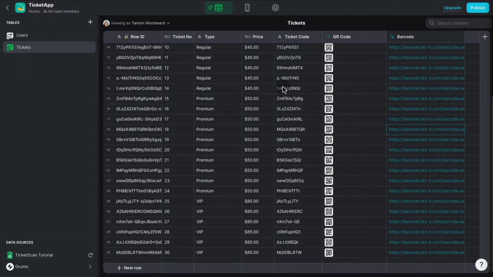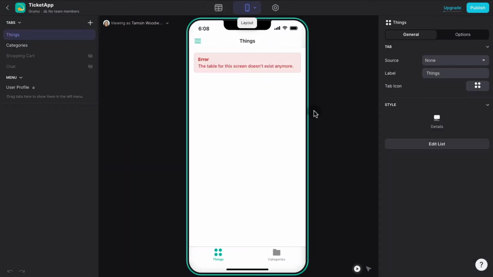Great, so now that we've generated the barcodes, the next thing that we need to do is to be able to scan them and to be able to sell them. So let's start with the scanning part, right? So if we go to our app viewer here, we don't have anything. This table doesn't exist anymore because this is the old table. So let's just delete this.